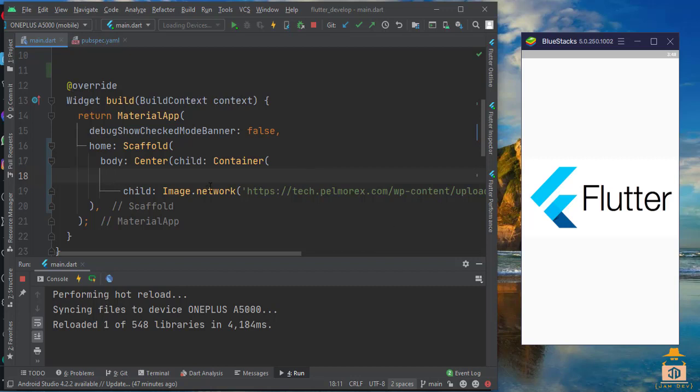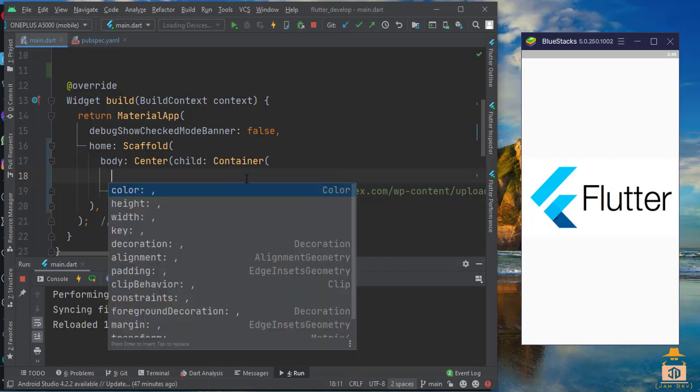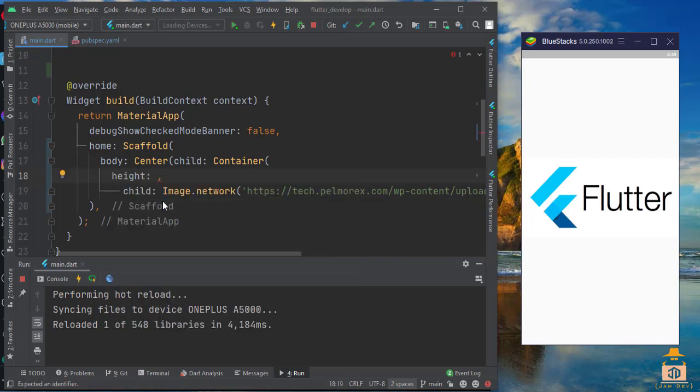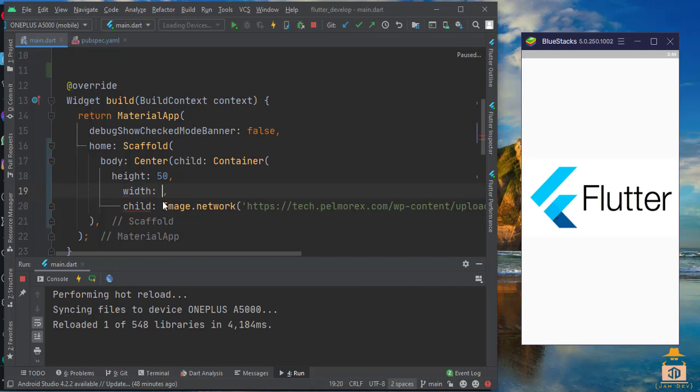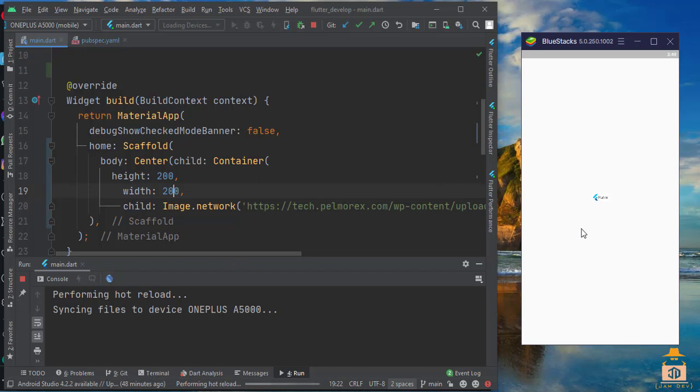Now I wrap this image.network with a container. Then what we need to do is, if you press Control Space, you can see height here. So you need to give a height. I put 50, and width also 50, and always make sure you put a comma at the end, otherwise it will show an error. If I remove the comma, you can see there's a red mark here, so you always need to put a comma. Now if you hot reload again, see, it became very small, right? It's too small, so I will put just 200. Now if you run again, it will come to the size of 200. Yeah, it came to 200.